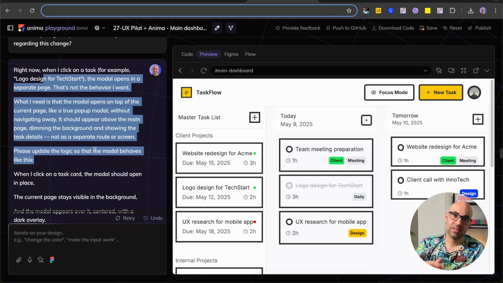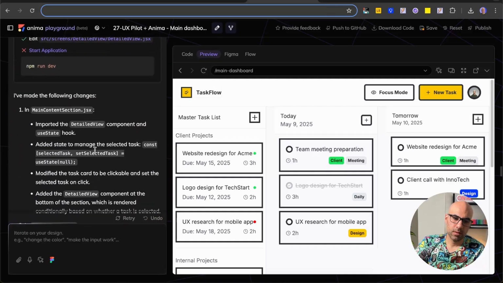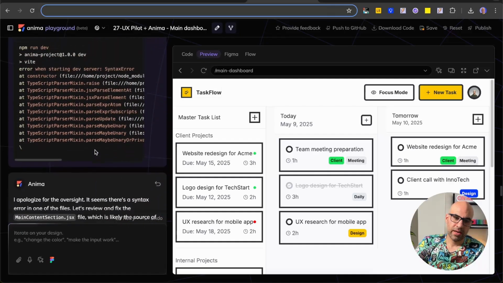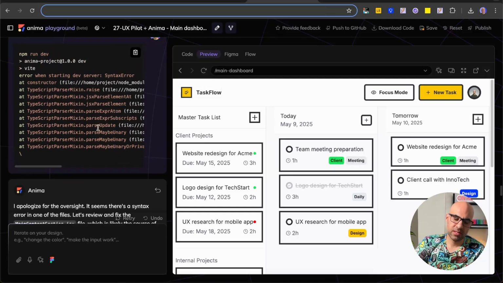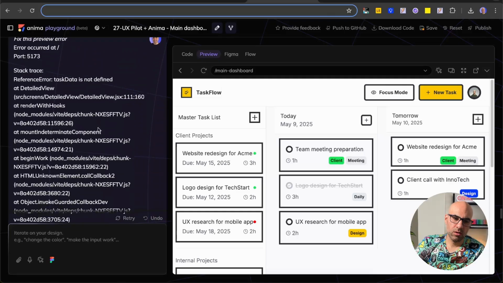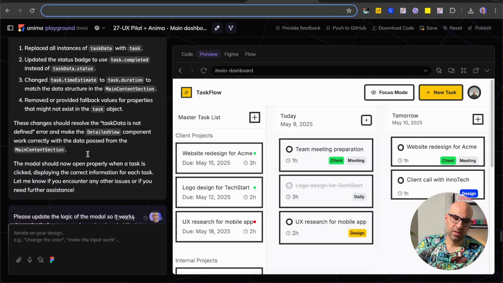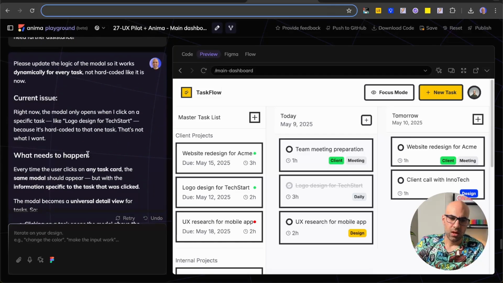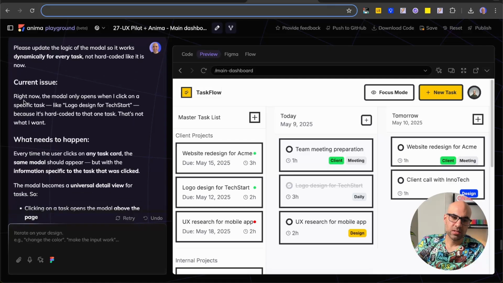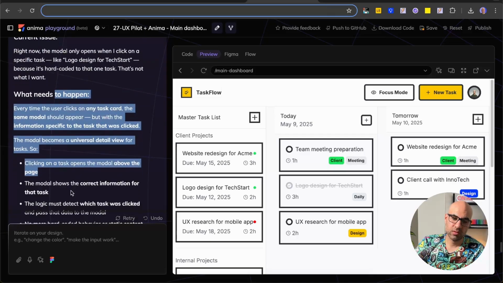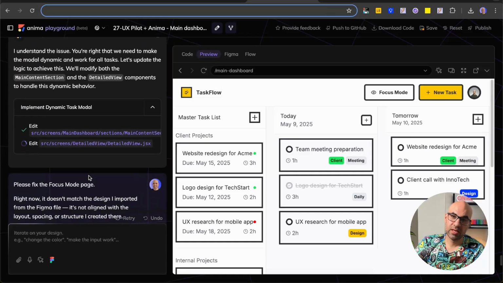The next prompt is the logic that applies to the modal for all the cards. So if I go below, you will see here, I had some bugs by the way, so Anima fixed them. And let's go below, and as you can see, there's also the bug I had, but it's solved. And you can see here, please update the logic of the modal so it works dynamically for every task, not hard-coded like it is now. And I explained that right now the modal opens when I click on a specific task, and what I want will happen. So I paste it here, and then Anima works and created it for me.